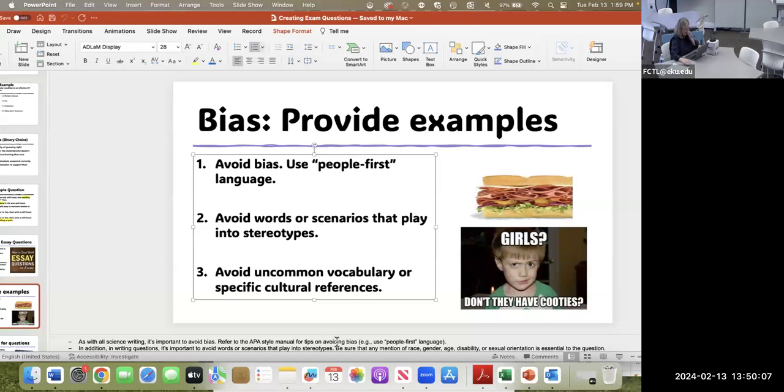You really don't need to mention race, gender, age, disability, or sexual orientation unless it's part of the question and the answer.